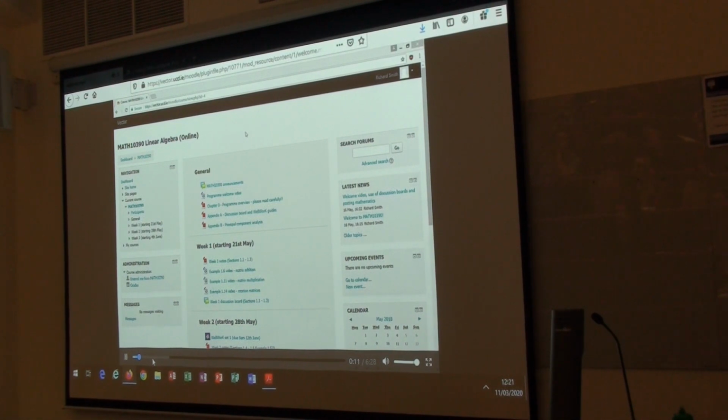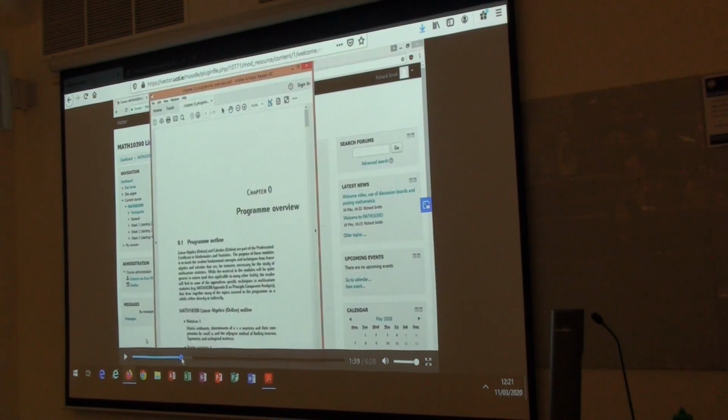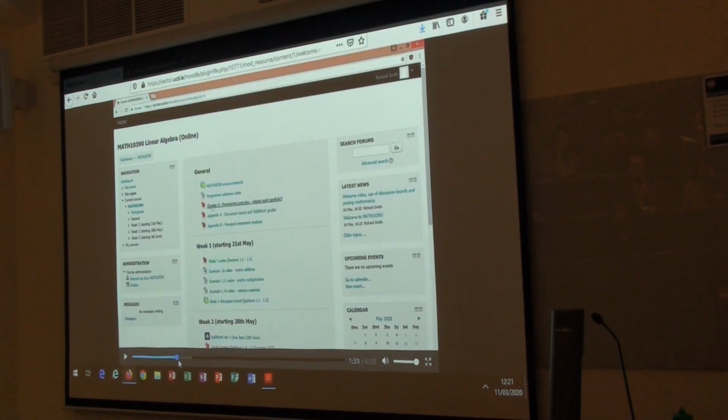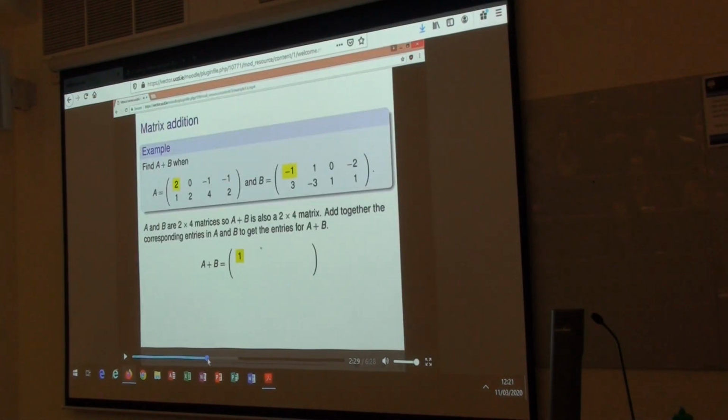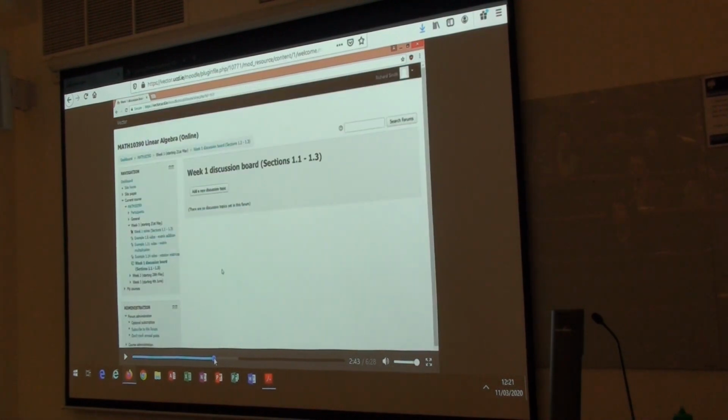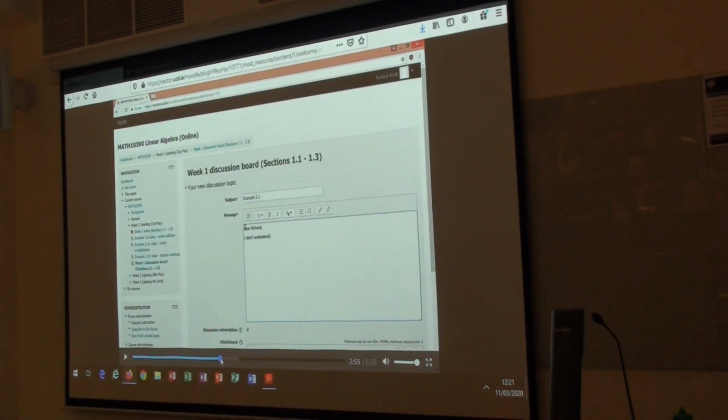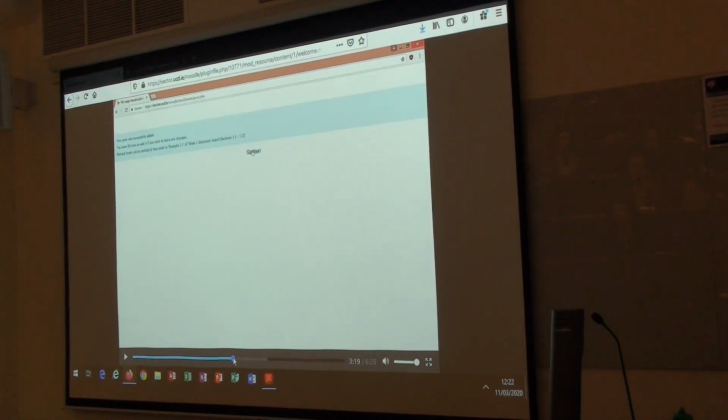Both modules in this program. Basically, I won't spend too long on this, but I take them through all the aspects of the site, how to access the material. There's a video of a video, then how to use the discussion boards, and so on.